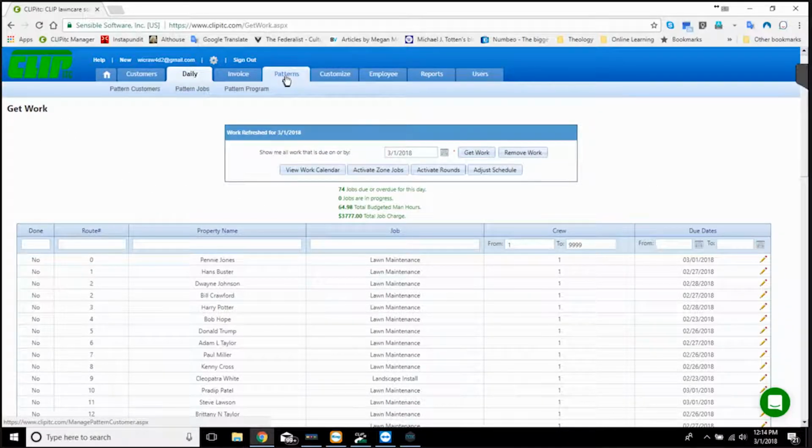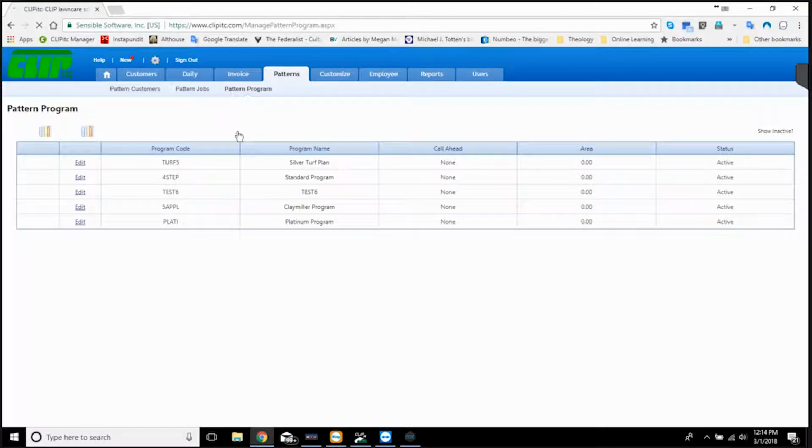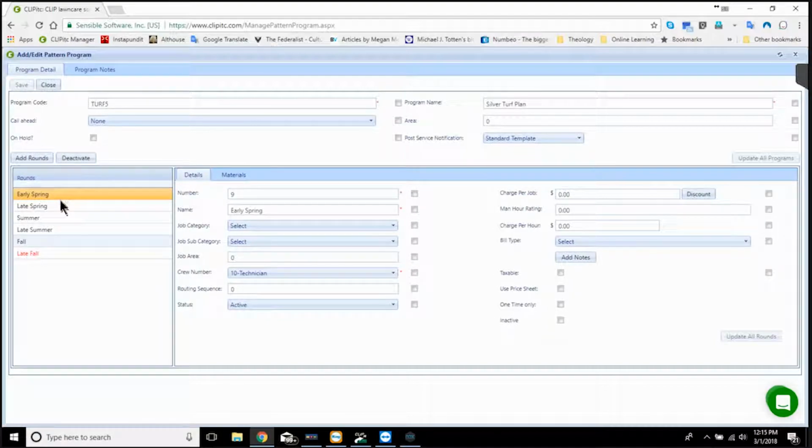So within patterns here, I'm not sure how much of this I covered last time, but one of the patterns you can set up are pattern programs. What this means is if you have different programs you offer, and you might just have one, you can set up within that program the applications that you do. So here now is my basic program, and we've got these 6 applications: early spring, late spring, etc. So I've set this up as a program in the patterns.